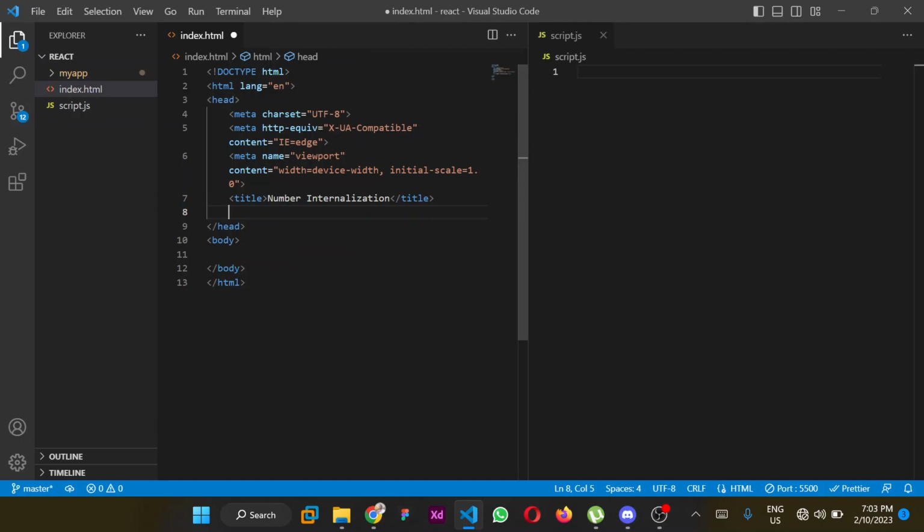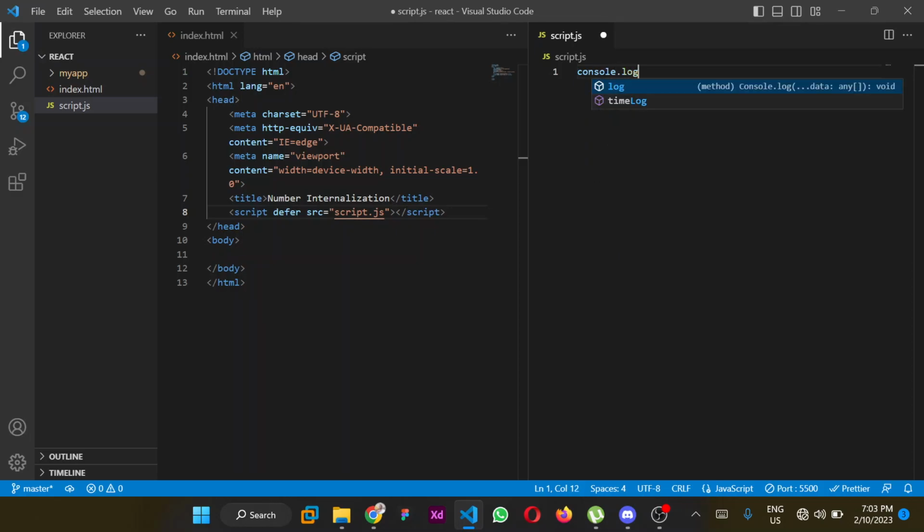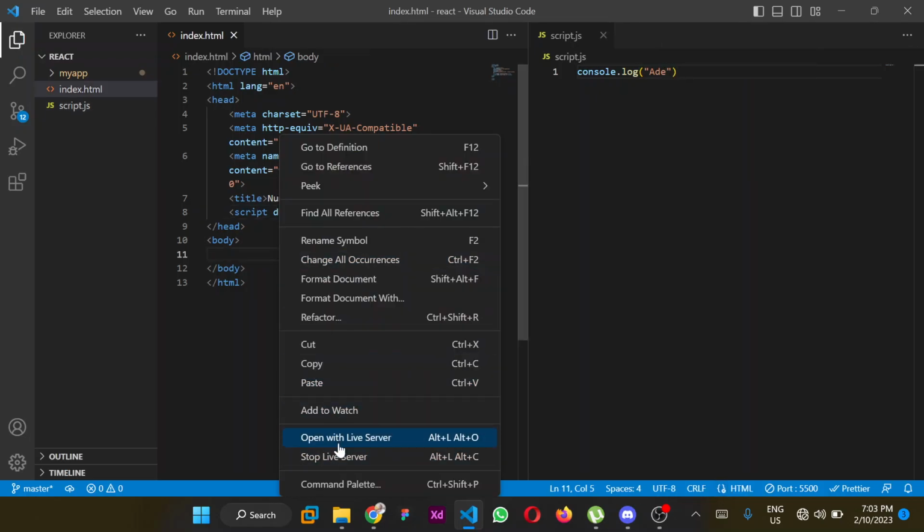So let's bring in our script. Then we're going to call the script. Then let's put a defer so that I can bypass it and it recognizes. So in order to test our script, let's try to console log something. So let us say Adi. So let's save.